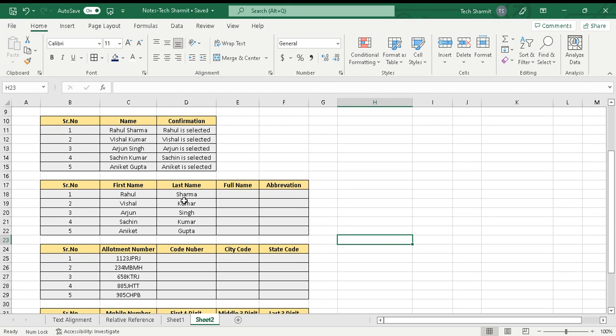Now see the other one. Here we have first name and last name, and we will find out the full name. How can we populate the full name? Just write the first full name, that is Rahul Sharma, press Enter, then Control E. It will automatically populate the remaining names also.